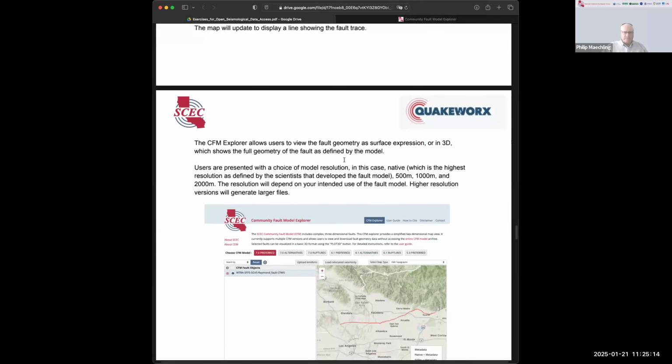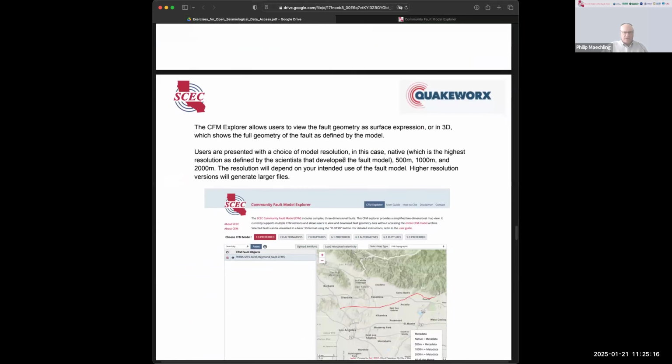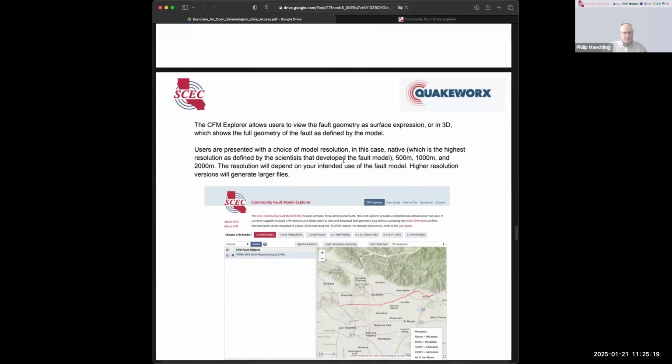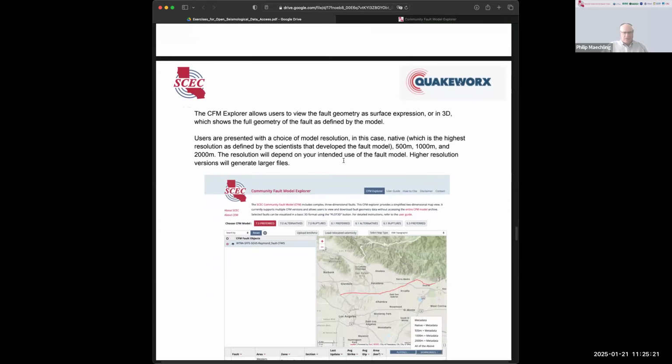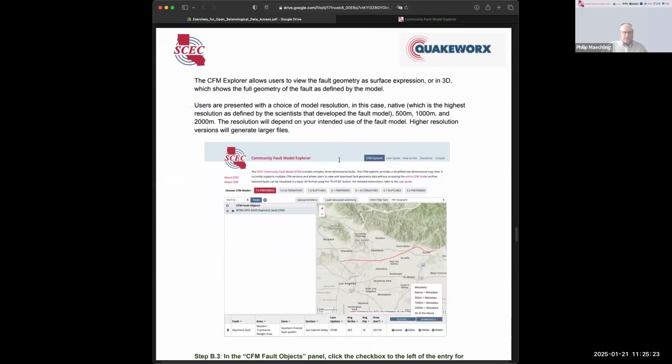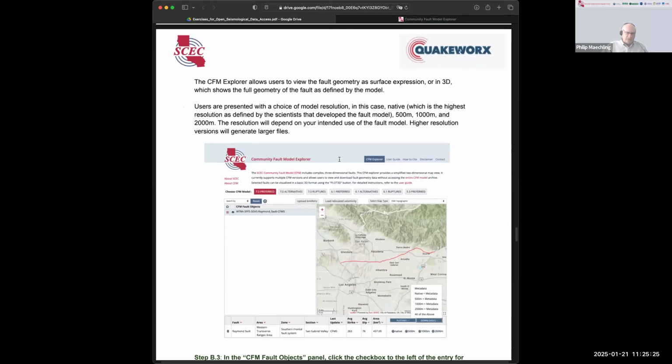So this is a hazardous fault. It's under a densely populated portion of LA. So we're hoping it doesn't rupture.